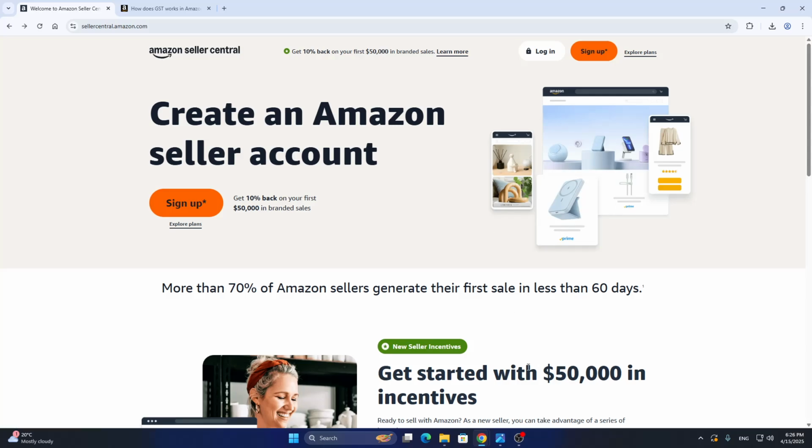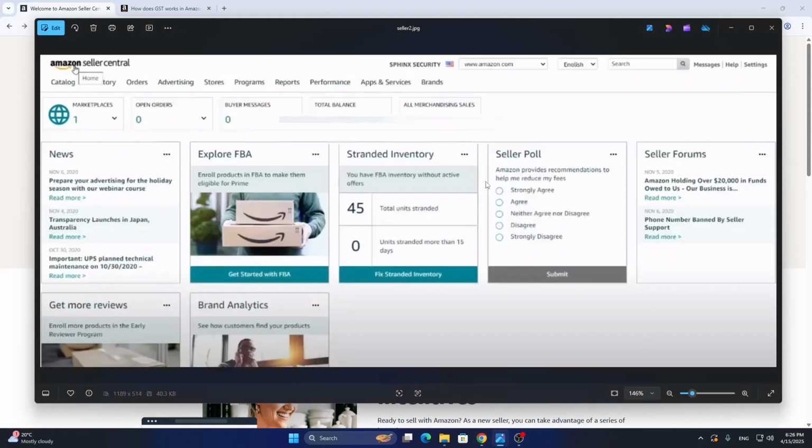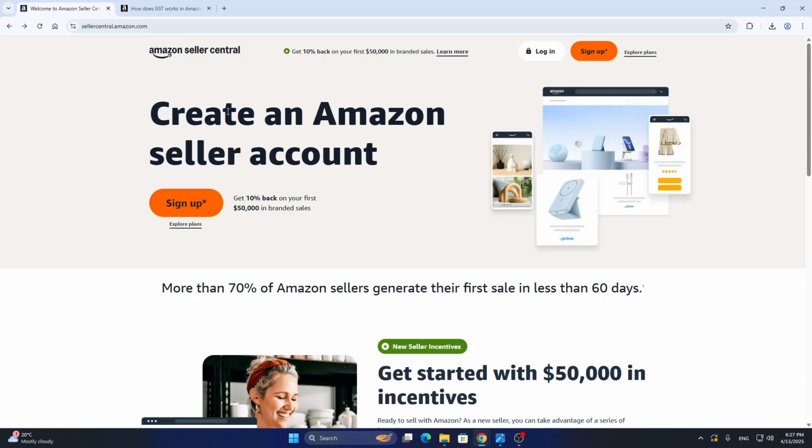Once you're logged in, you'll be greeted by the main page that's going to look something like this, from where we can get started managing everything regarding our seller account. We have the catalog, we have our history option, our order section, and so on. And now we can get started with GST.